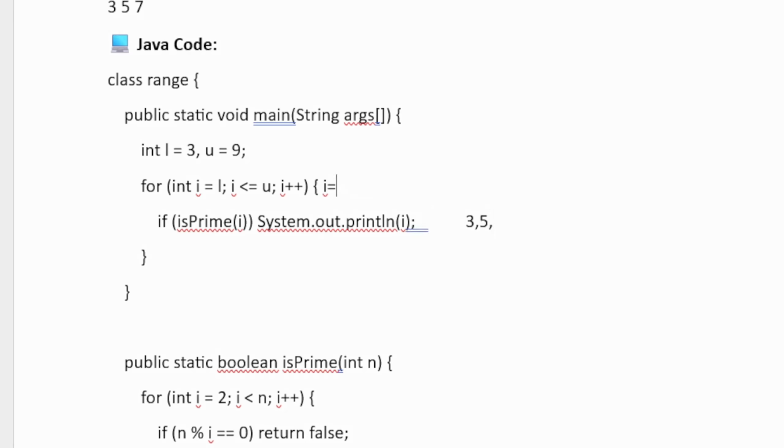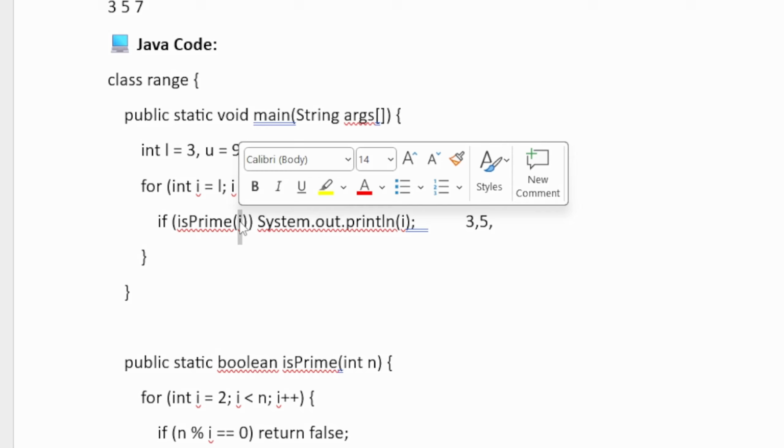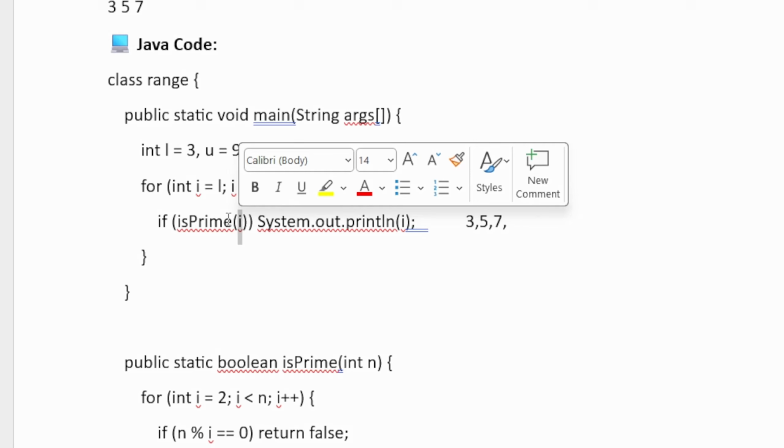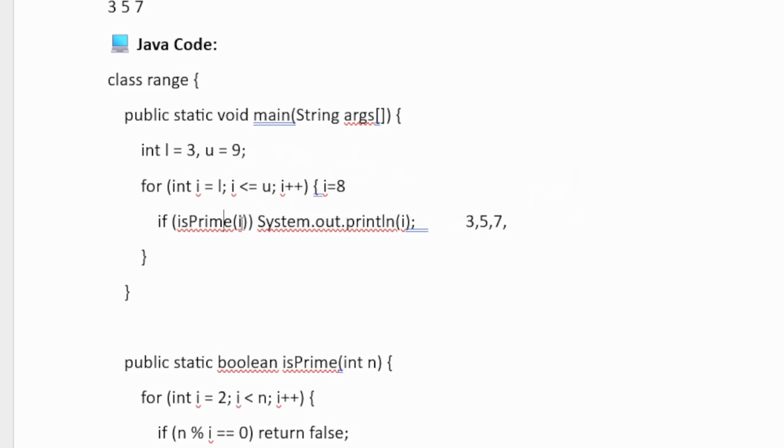Then i will be incremented to 6, and the isPrime function checks whether 6 is a prime number. No, 6 is not a prime number. Then control will go to the for loop and we increment i to 7 and check whether 7 is a prime number. Yes, 7 is a prime number, and we print the prime number 7, and i will be incremented to 8, and the isPrime function again checks whether 8 is a prime number. No, 8 is not a prime number, so false will be returned.